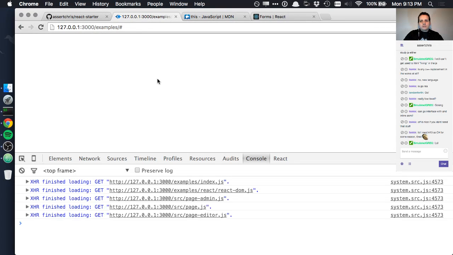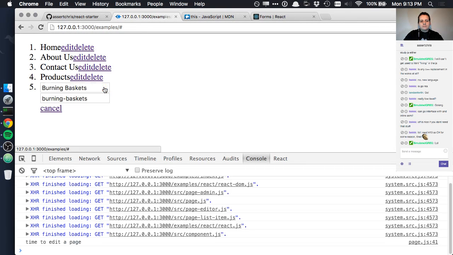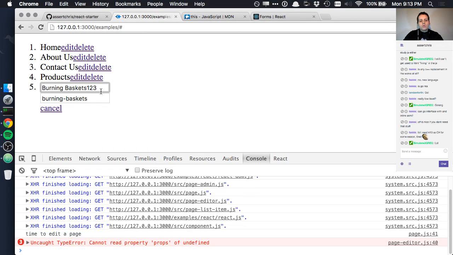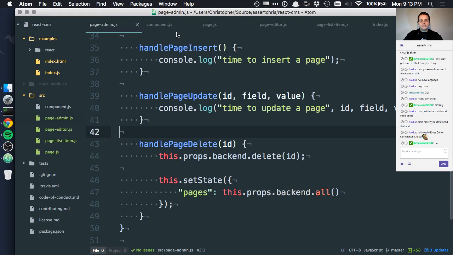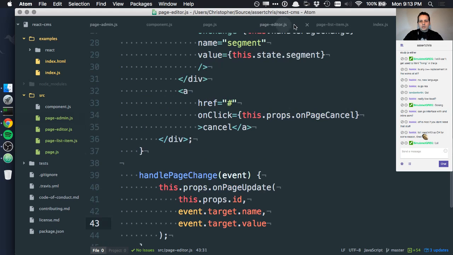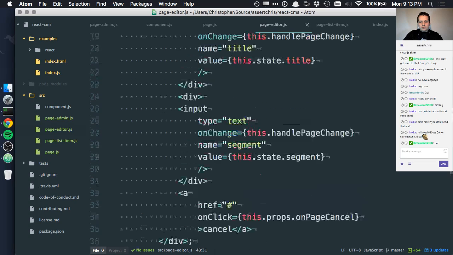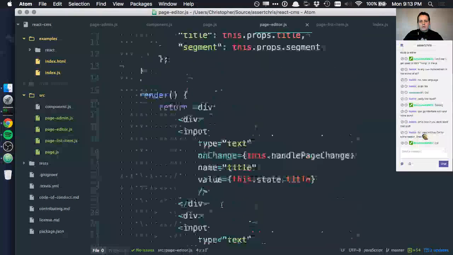Edit. What? Props of undefined. Page editor. This props. Oh, I'm not binding this.